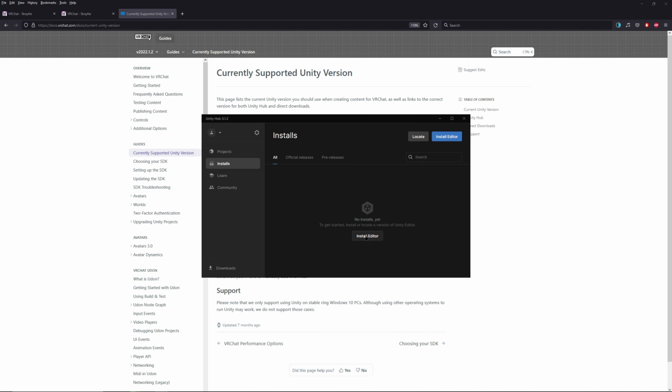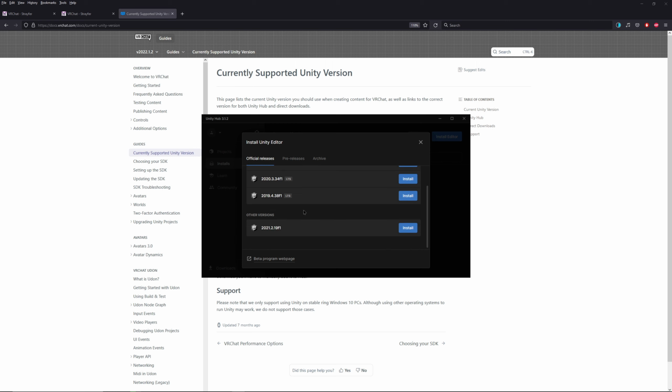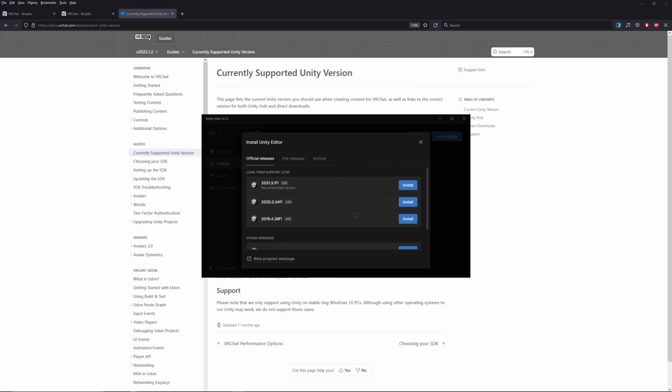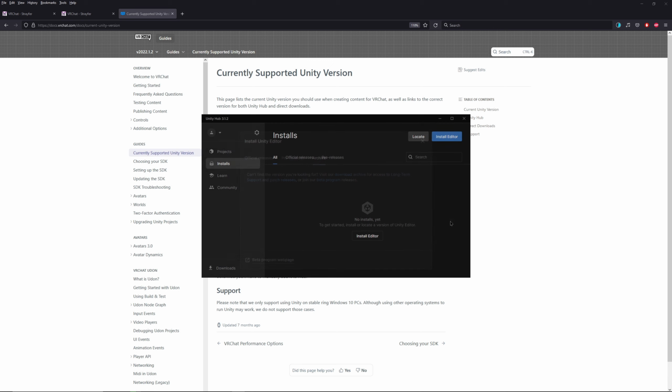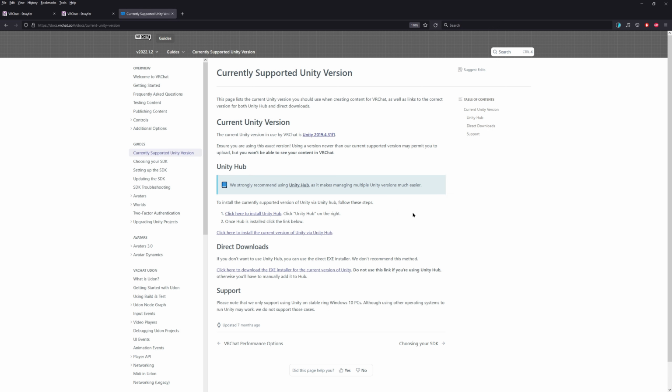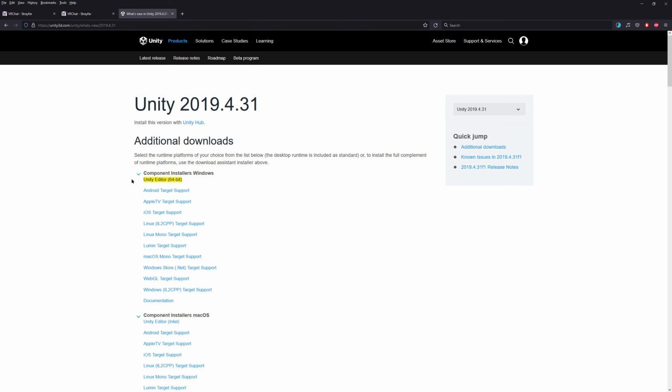Unity Hub doesn't seem to have the specific version that I would require now, so we are going to the currently supported Unity version and downloading the installer manually. You want to get the Unity editor 64-bit. Once your download is done, let's install it.